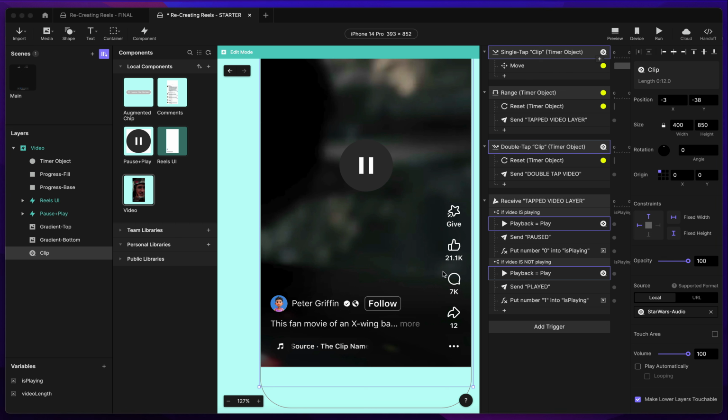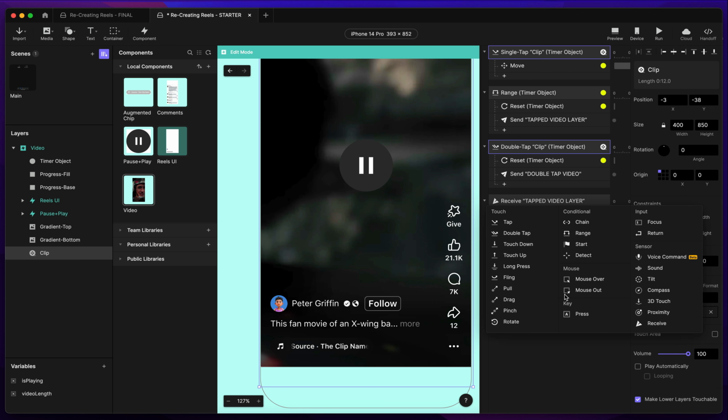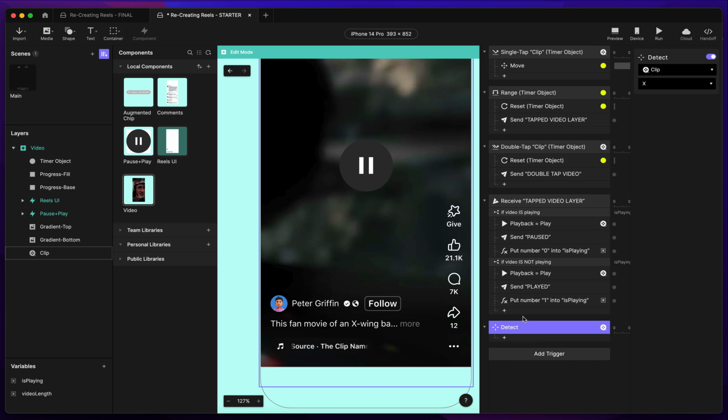So next we're going to add a detect trigger. And we're going to detect the length of the video, or the length of the clip. So let's call it detect video time and progress bar. I do have the video clip selected, which is great. The property that I want to detect and watch out for is the time.